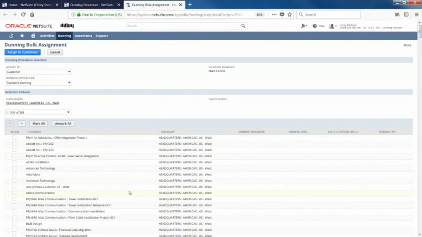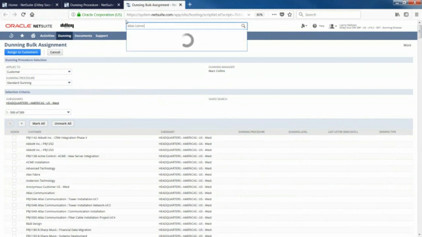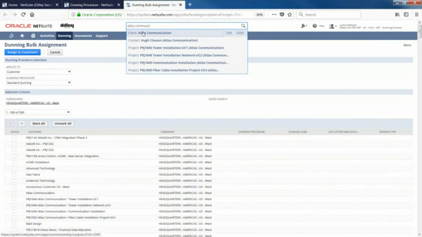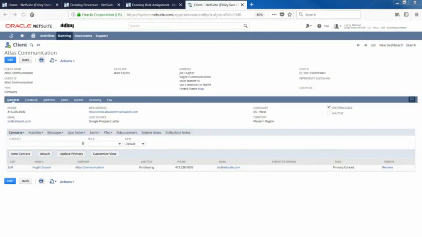And then a list of your customers will be here, and you can start to assign that Dunning procedure to the customer. Now, Atlas Communication is who I'm going to assign to. I'm going to global search Atlas Communication and open up their client record, and show you that on the client or the customer record, a new Dunning subtab will be applied to the record itself that you can see right here.